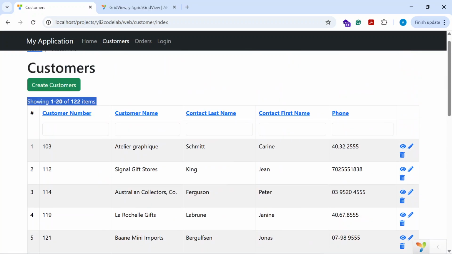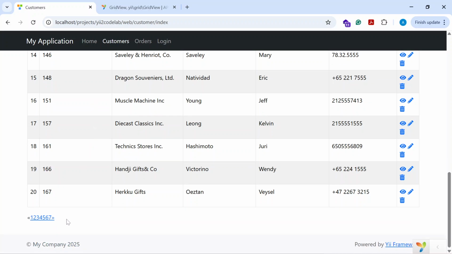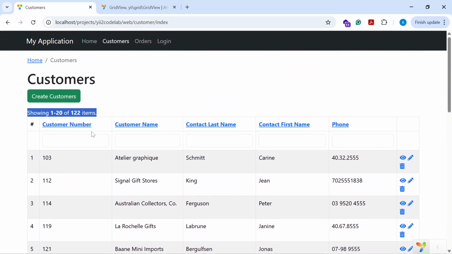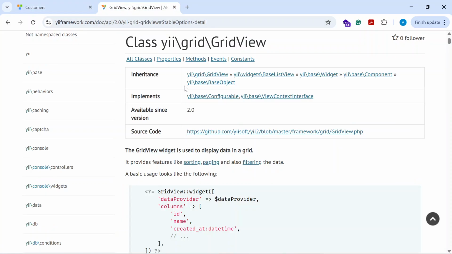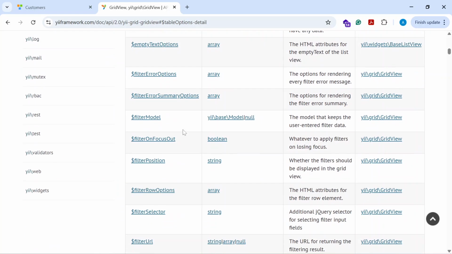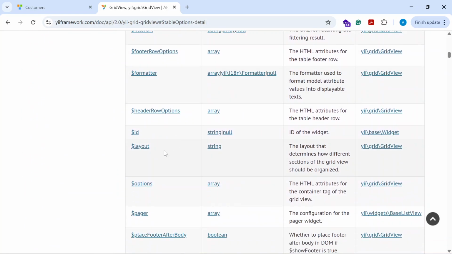So for this video I want to quickly show you how to move this summary below the grid, because normally that's how most websites actually show. So to do this, we need to utilize one property of the GridView class, and the name of that particular property is called the layout.